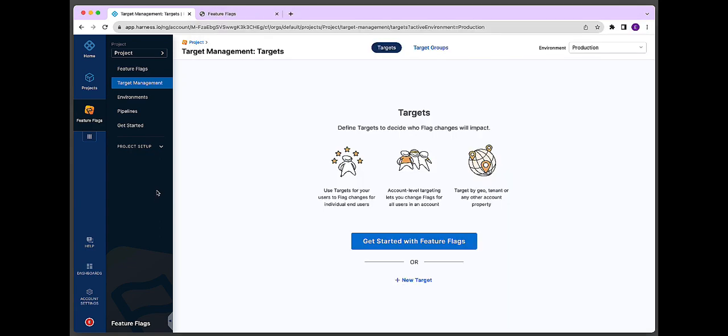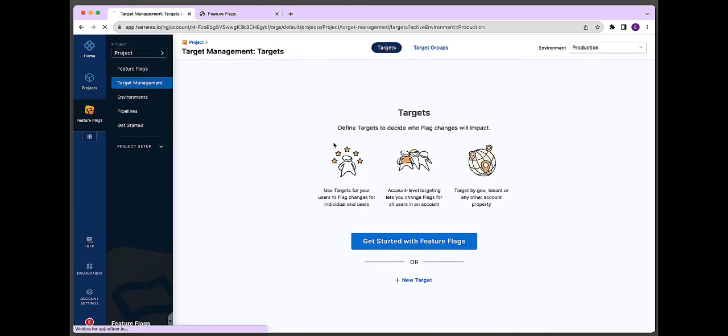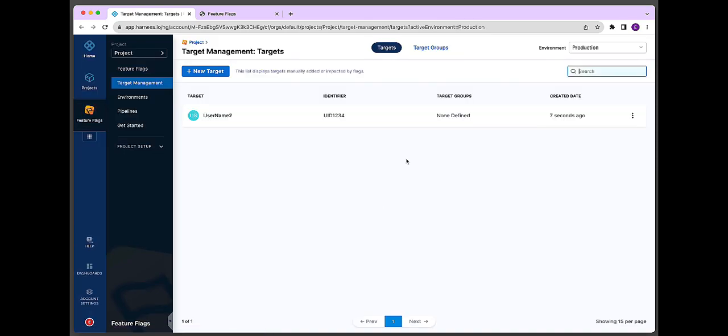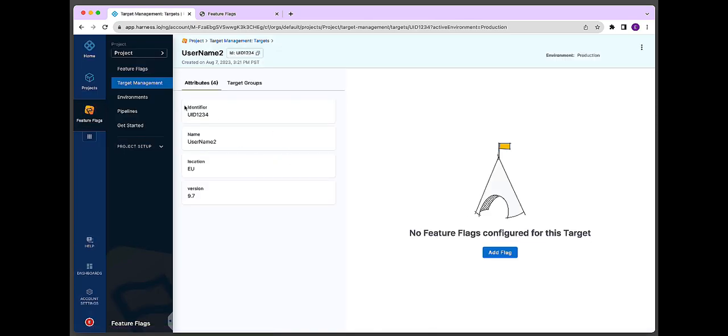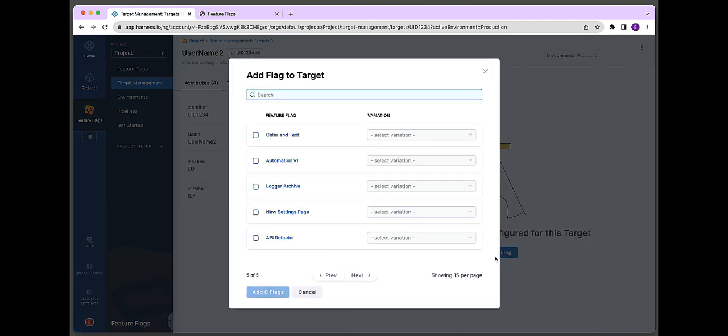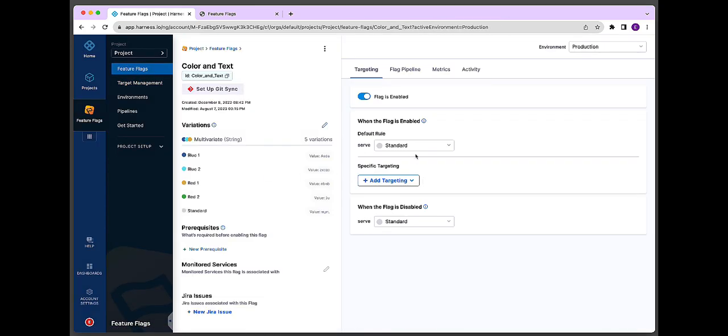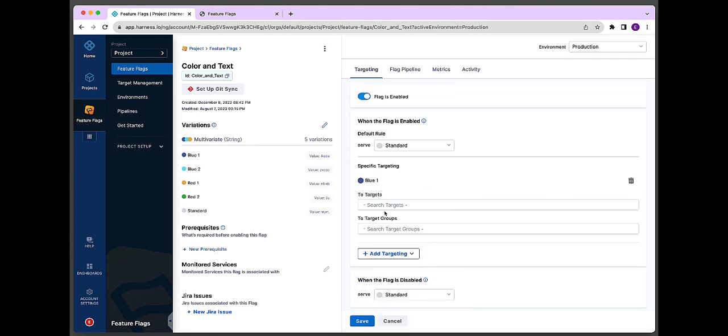I'll save this. I've got a running version of this page over here. I will refresh it, and then I'll jump back. When I refresh Harness, I'm actually going to see the target here in my UI. There we go. And you'll see the data here matches exactly what we put in the system. And if I wanted, I could jump over here. I could turn a flag on or off for this specific target or choose the specific state. So maybe I want to serve one of these states for this specific end user. And I could do the same thing over here from the flag page as well, where I could say serve this state of the flag to this individual target.